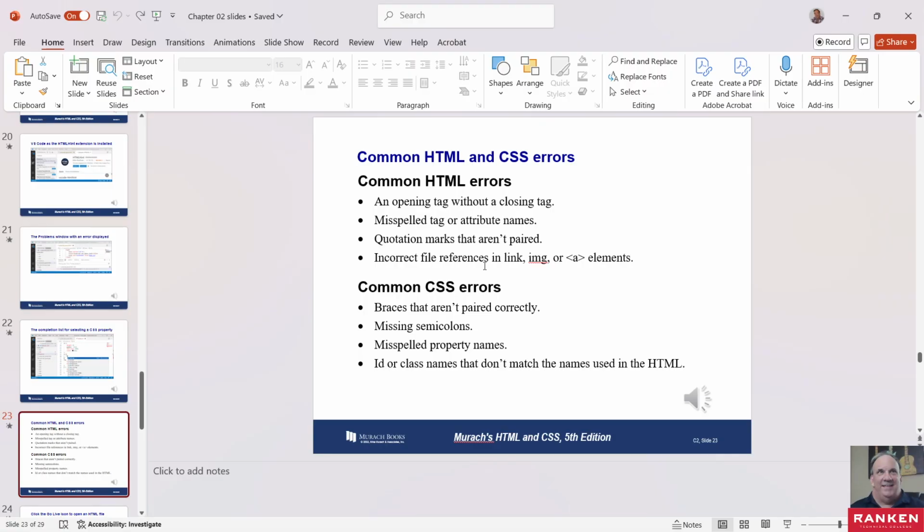Incorrect file references and links. Oh yeah, because like we were looking at the one where you got an image, and the image has that source attribute, so you can't use an a tag, which is a link on the page. For an a tag, it has an href, but for an image, it has the src, source attribute. So you need to make sure you're using the right attribute.